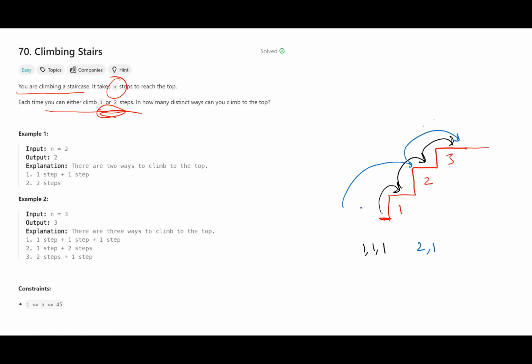And the third one, let's do another one. What about 1 step and then 2 steps? So 1, 2. Are there any others? Well, there is no other way. I cannot do a 2 and another 2. Can I do that? Well, that's 4. There is no 4th step, so that's wrong.